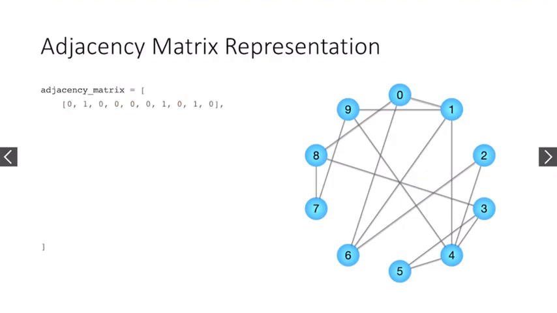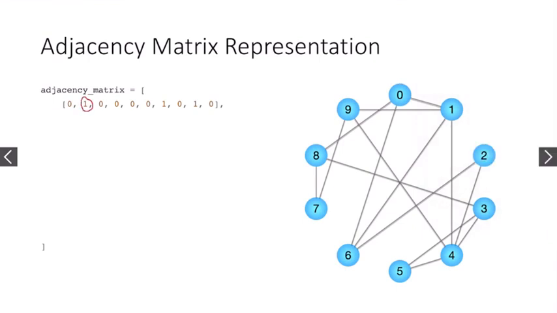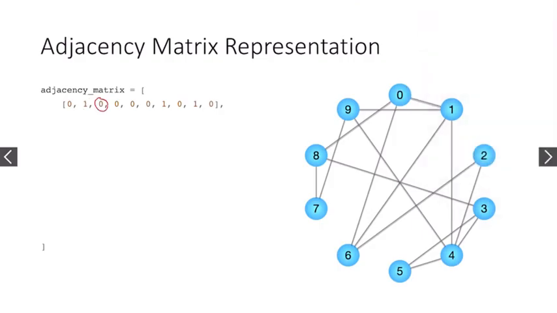Well, each row in the matrix represents all of the connections to a given vertex. So you can think of this as everything connected to vertex 0. Vertex 0 doesn't have an edge connecting to itself. There's no sort of self-connection there. But it is connected to vertex 1 through this edge. It's not connected to vertex 2.